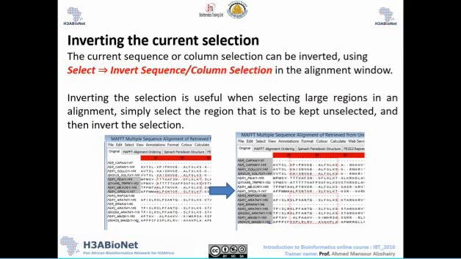Of course, after you have a selection or selected part, you can simply make an inverted selection. This is a very useful feature, a very useful tool, because sometimes you would like to hide the other part than your selection.